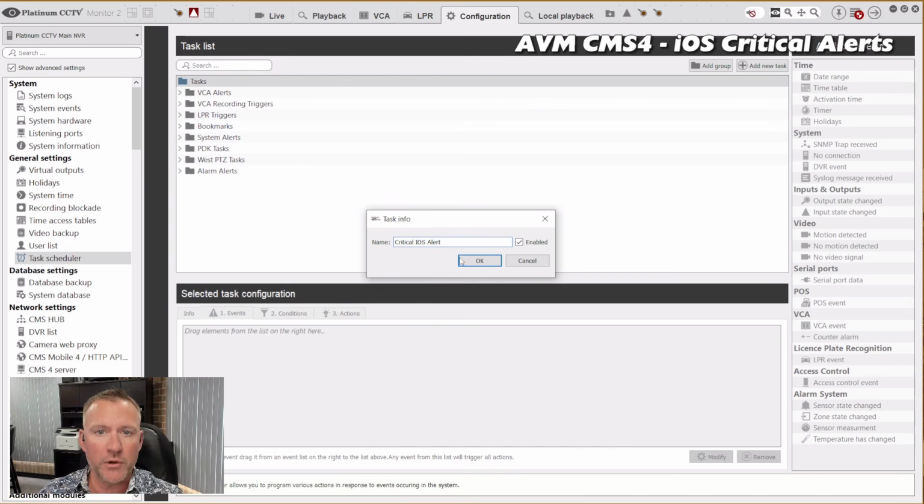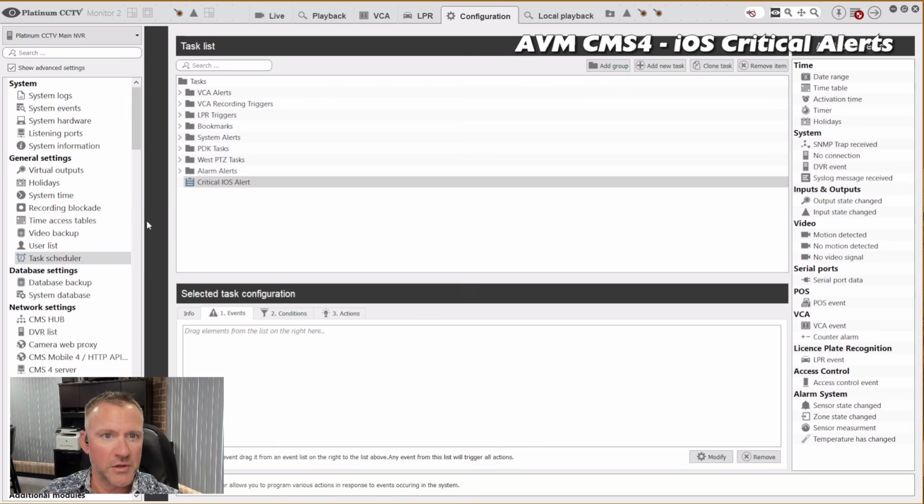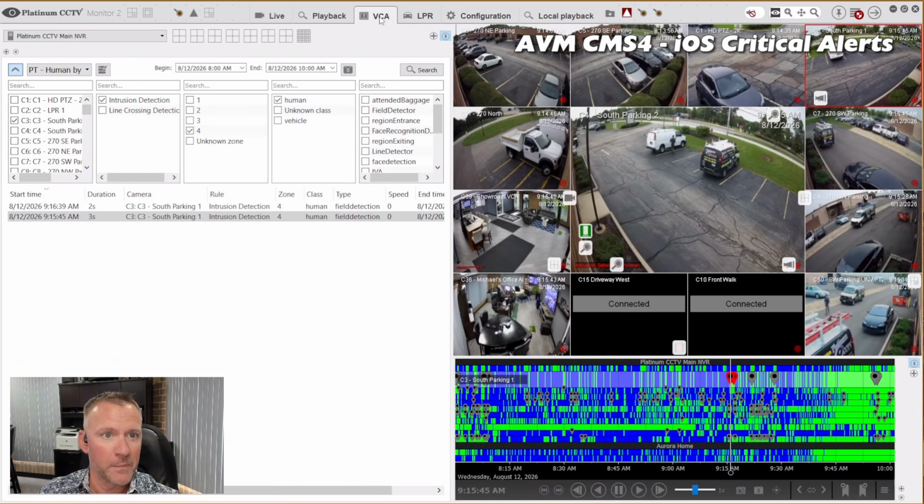Now this only works for iOS right now. It does not yet work for Android. So I'm going to create a critical iOS alert, and we're going to create an event that's going to send that push alert. Now before I create the event, I'm going to want to jump into our VCA tab.